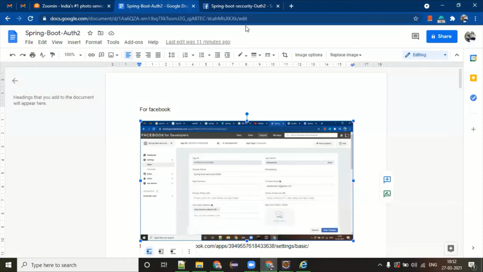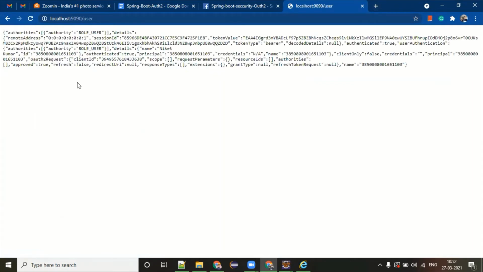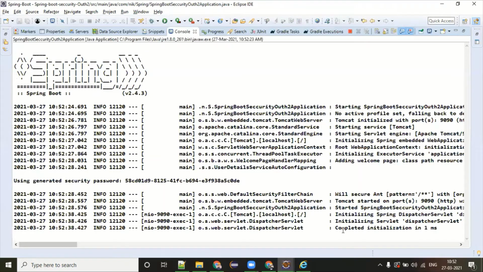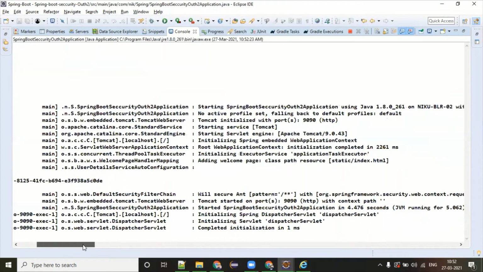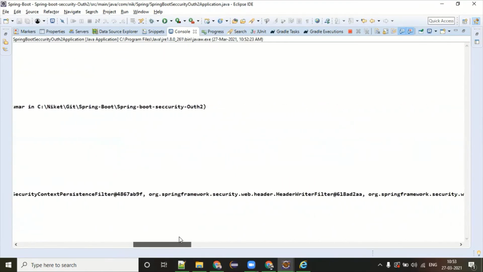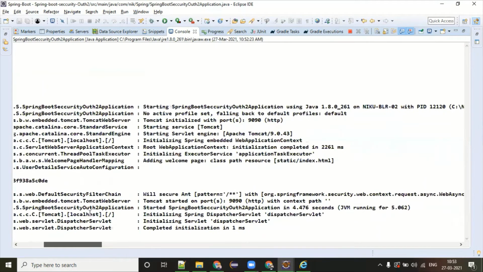Localhost 9090, click here for Facebook login. The moment I click on this Facebook login, yes, these details are coming after proper authentication from the Facebook page. If you look at this, there is some sort of filter running. I told you Spring Security mainly works on the filter side, and I'm getting the principal returned.